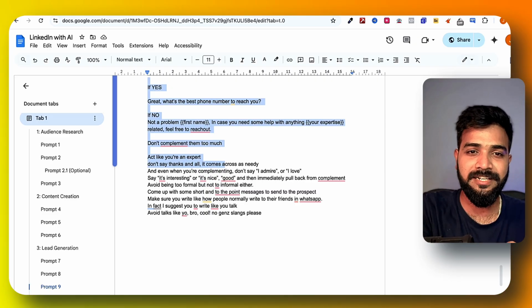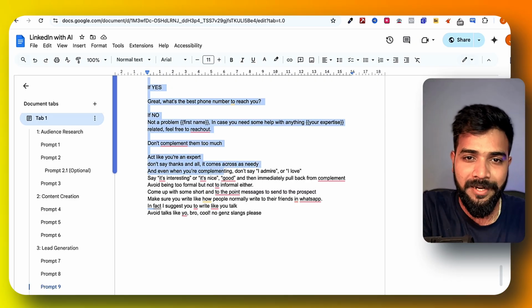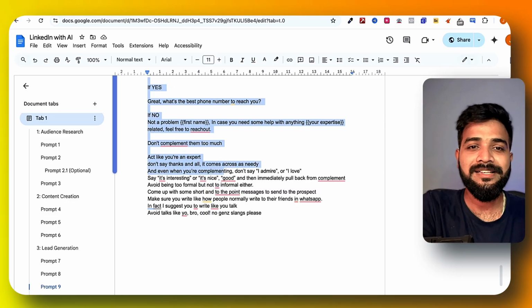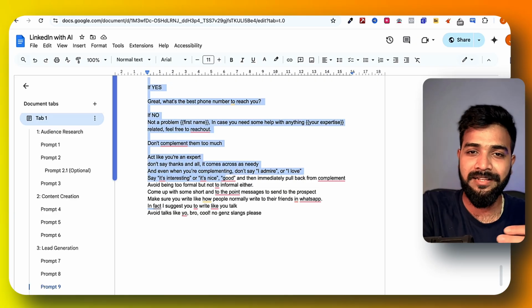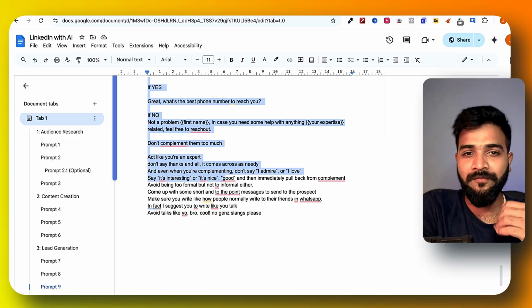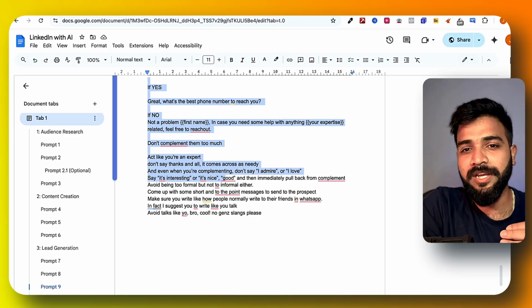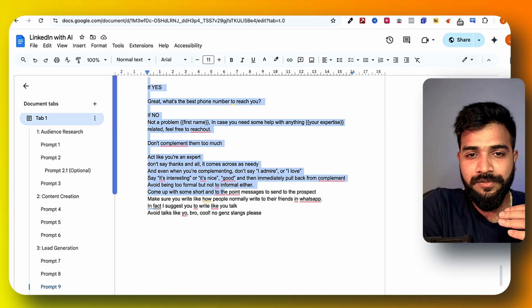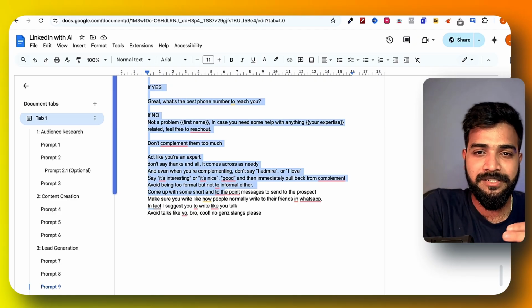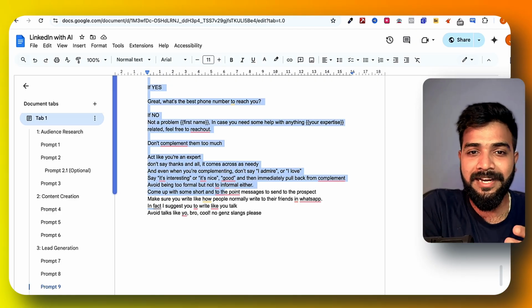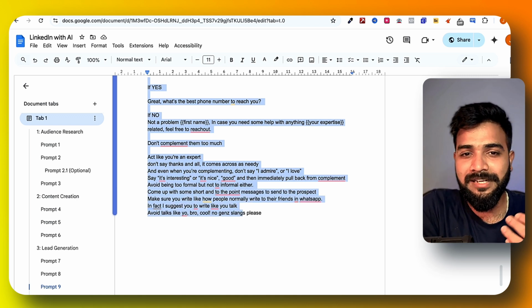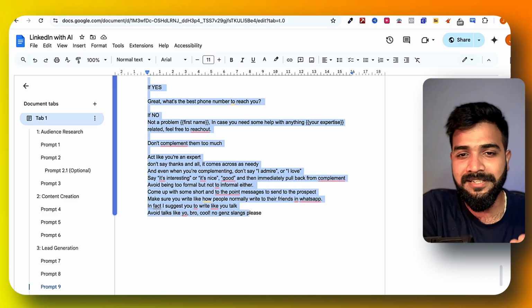It comes across as needy. And even when you're complimenting, don't say I admire or I love. Say it's interesting, it's nice, good, and then immediately pull back from the compliment. Avoid being too formal, but not too informal either. Come up with some short and to the point messages to send to the prospect. Make sure that you write like how people normally write to their friends on WhatsApp. In fact, I suggest you write like you talk. Avoid talk like yo, bro, cool, no Gen Z slang, please.